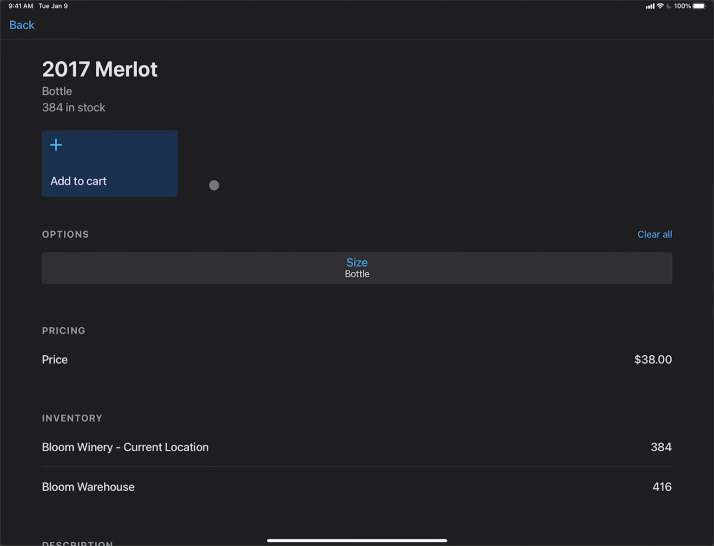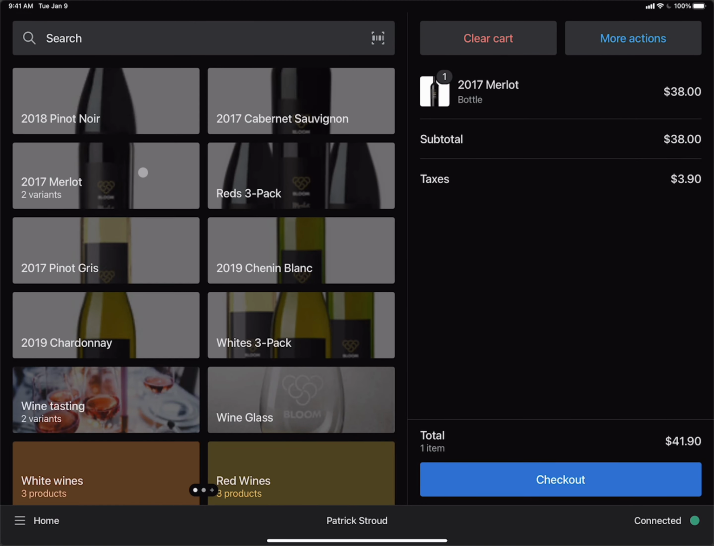Let's go ahead and use this primary call to action, add to cart. I'm going to tap that, and what we're going to see is that bottle is then going to be added to my cart over on the right. Now, if I'm done, you can see that my checkout button is now highlighted blue, and I can tap that to complete the order.